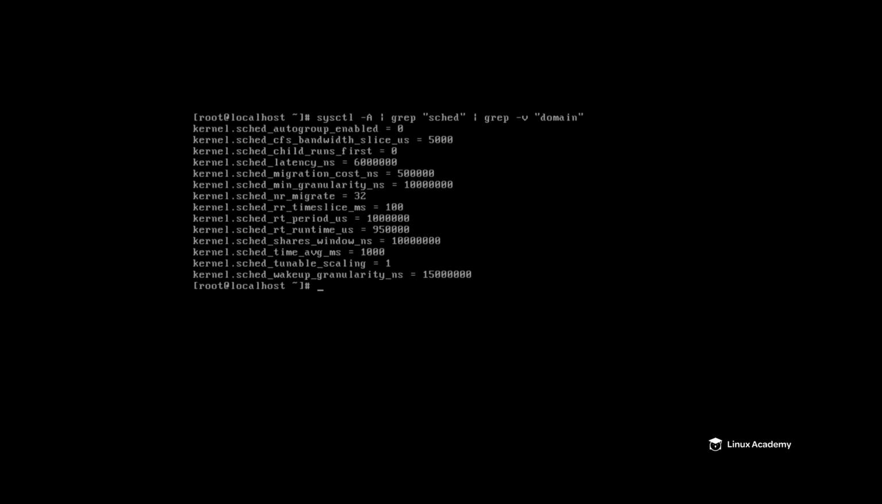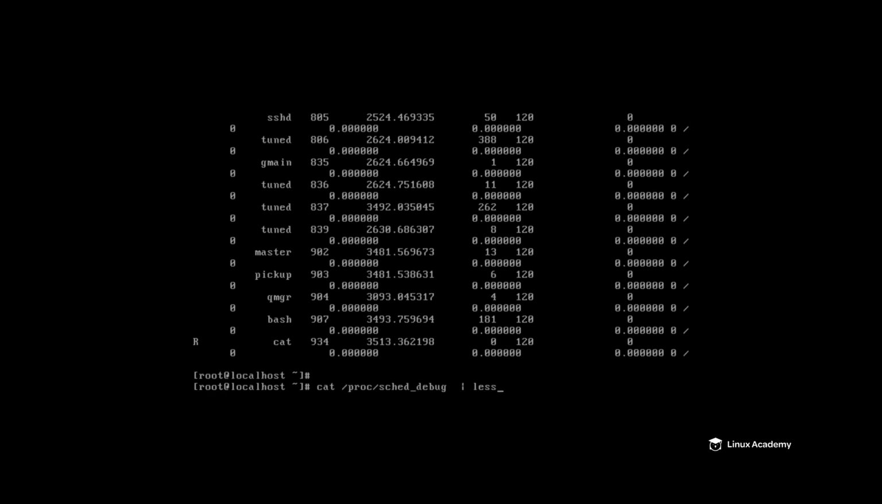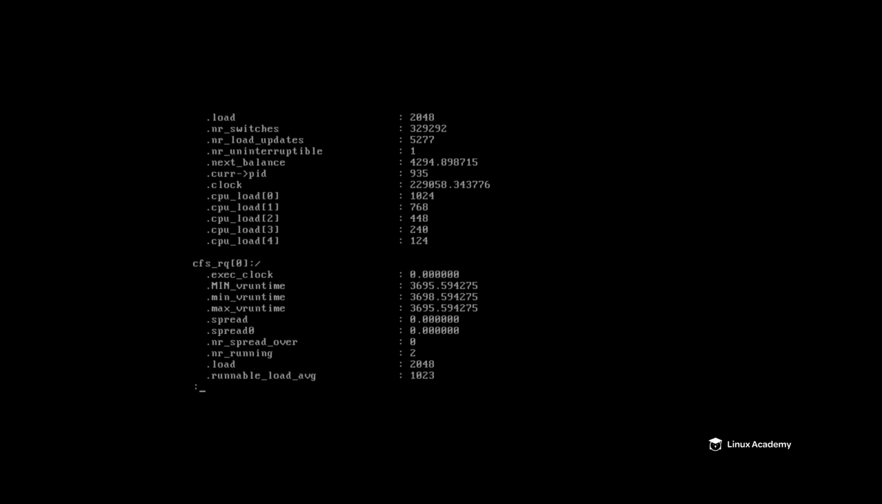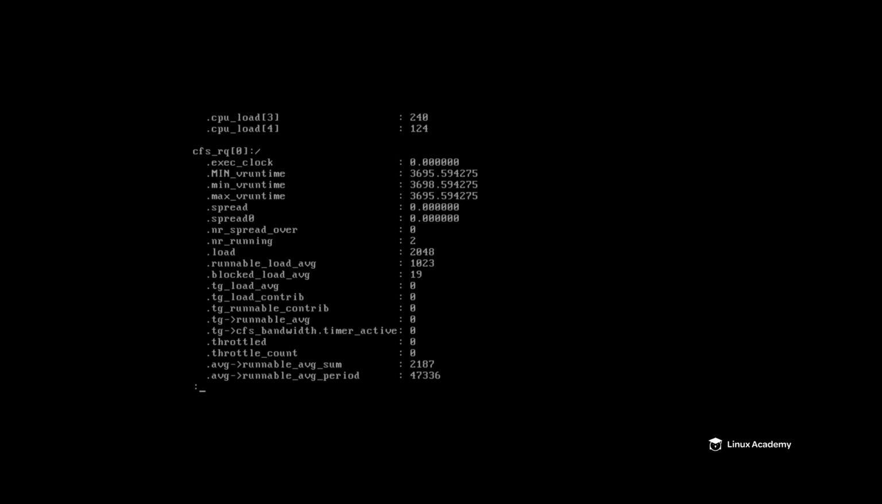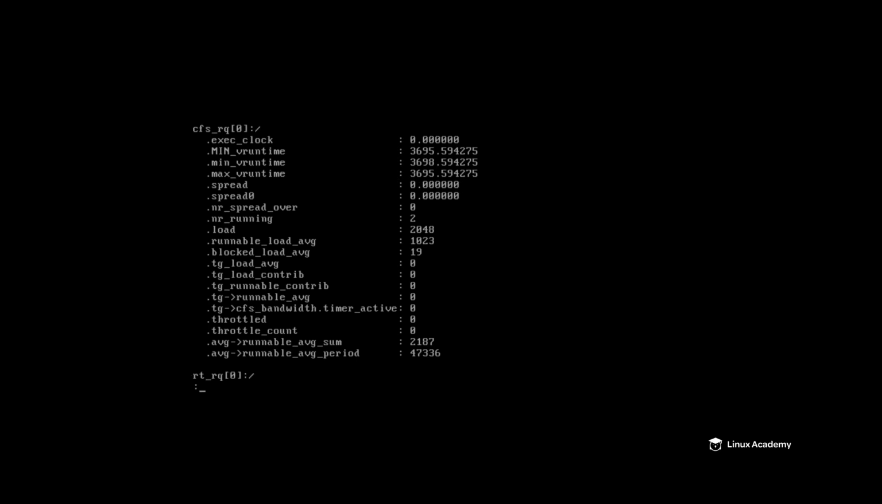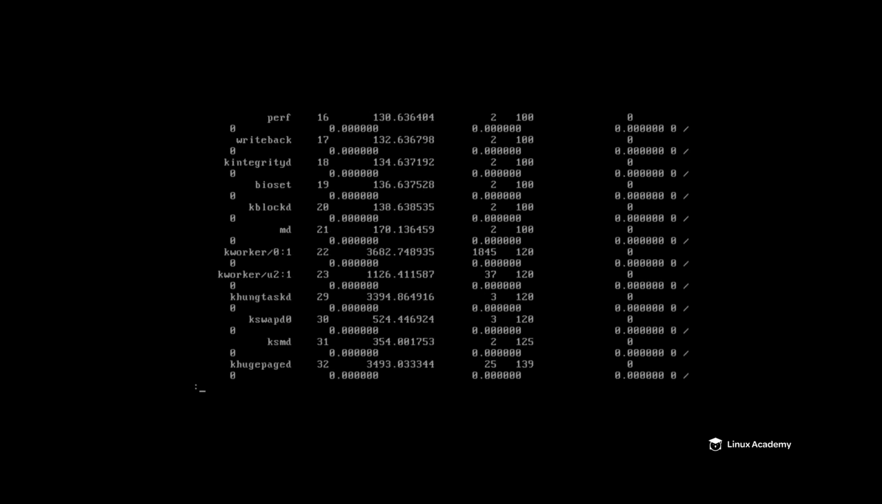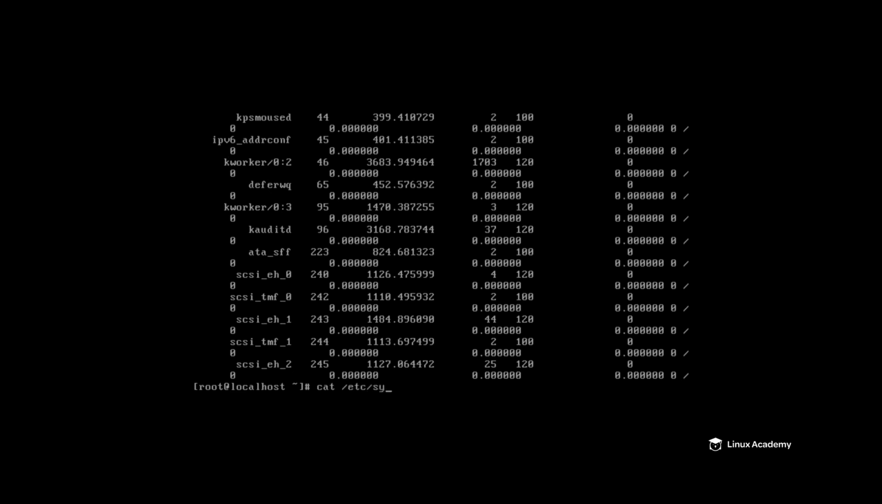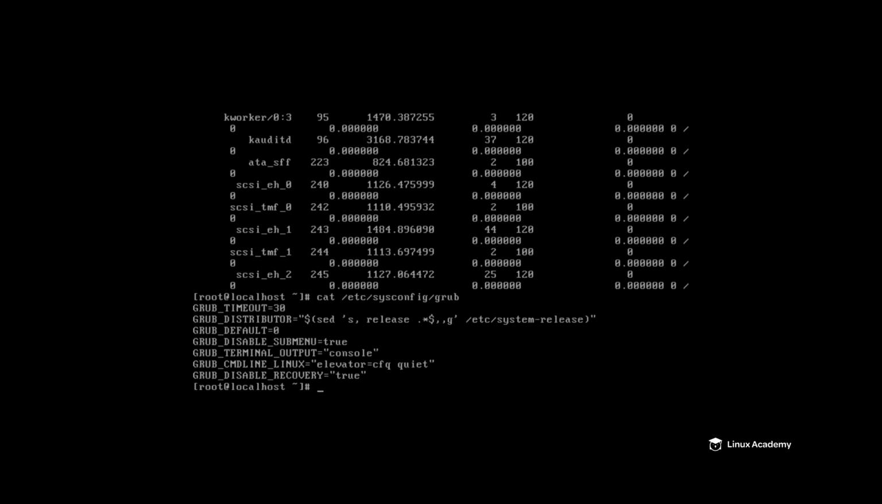Now we can see what scheduler has currently been loaded by examining our sysctl variables. Depending on what variables are enabled, we should be able to determine which scheduler has been loaded. We can also look at different information related to this by checking out /proc/sched_debug. And we can see here that the scheduler in use is the CFS, or completely fair scheduler, which is also what we specified in our GRUB configuration.